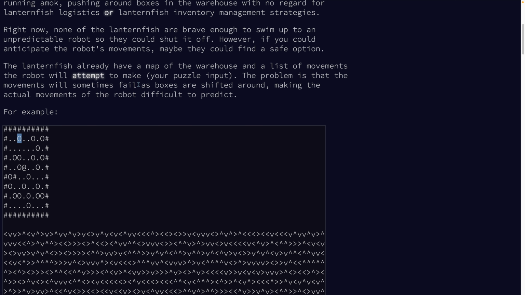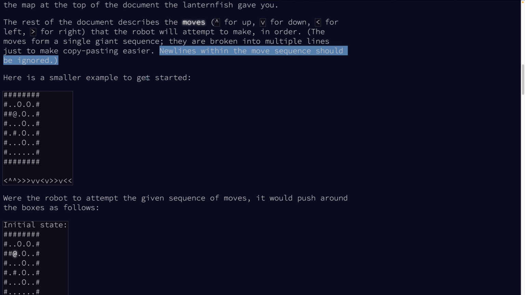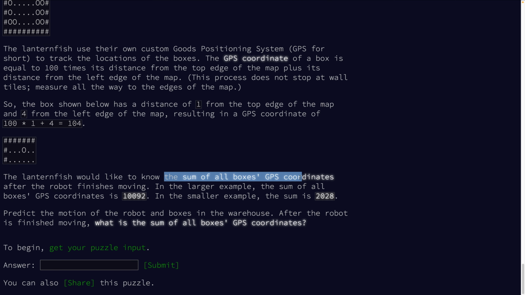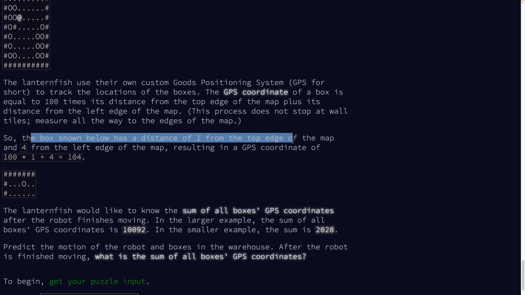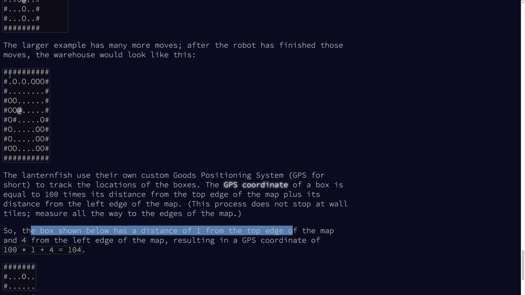And then we've got a bunch of moves, up, down, left, right, that the robot will attempt to make in order. New lines within the move sequence should be ignored. The lanternfish would like to know the sum of all boxes' GPS coordinates after the robot finishes moving. We've got a smaller example and a larger example, so we could have two tests here, potentially. We've got edges of the map, so effectively just the interiors really matter.